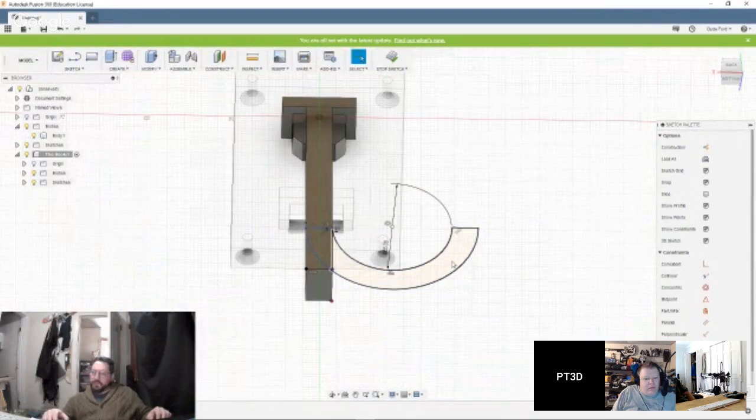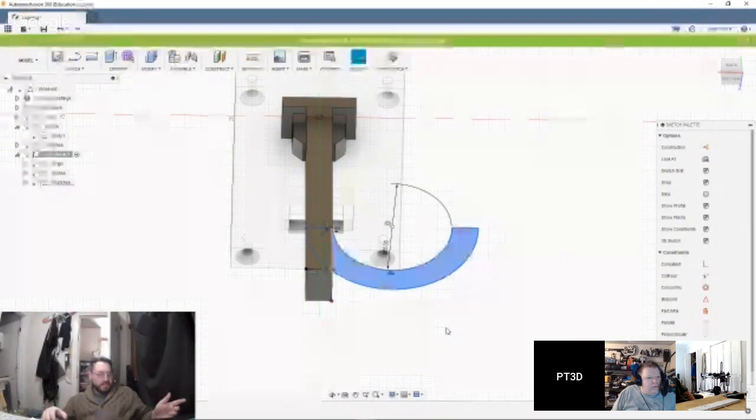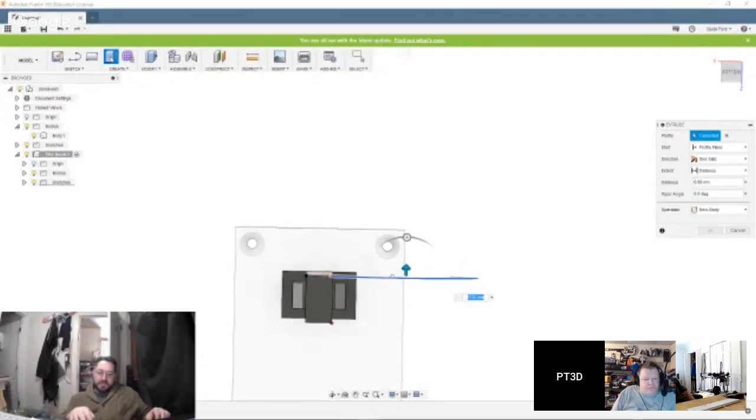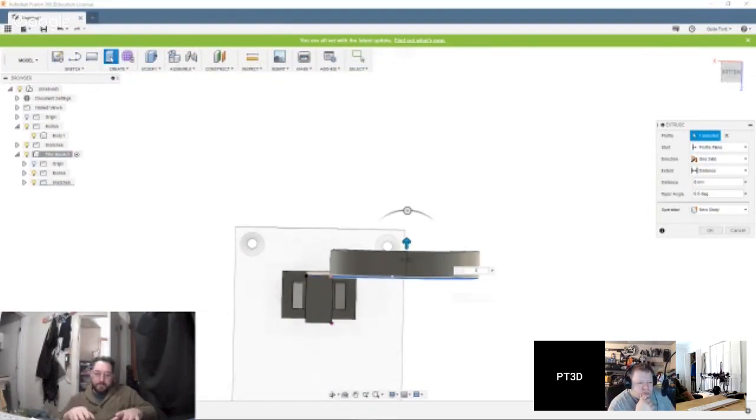Hopefully that won't become an issue. No, it's working. Boom, I like that. No, you just extrude it. And then I extrude the other one to subtract it. So this one, well, wrong way.